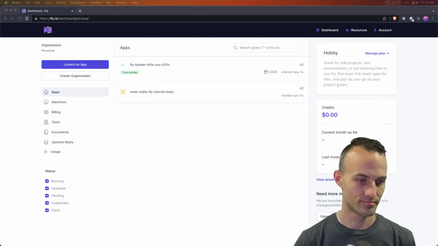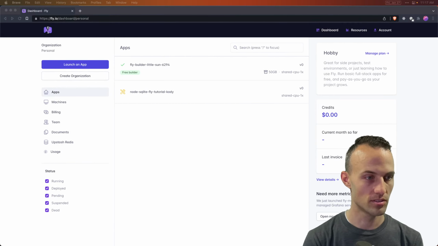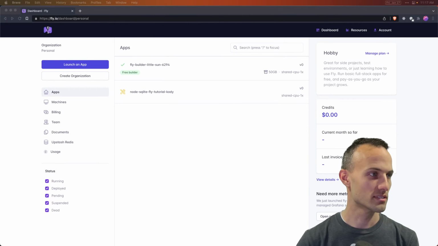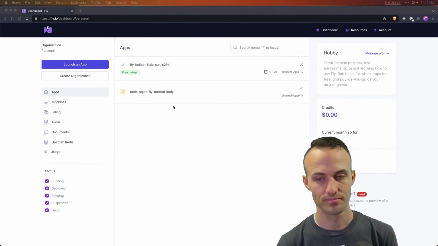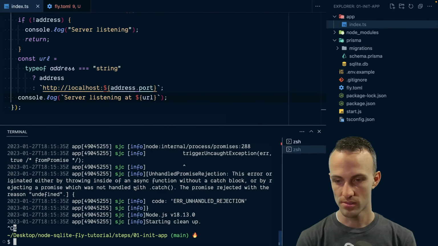And that's how you configure Fly for a basic Node application. Okay. So 023 configure Fly for basic Node. Okay. Great.